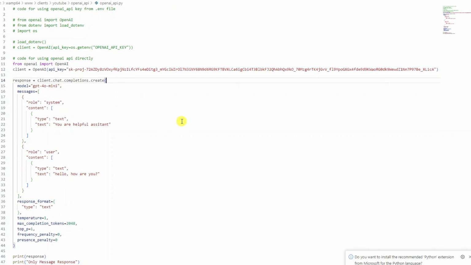You can just click on the upper right corner to get this video where I have explained how to use the OpenAI API key.